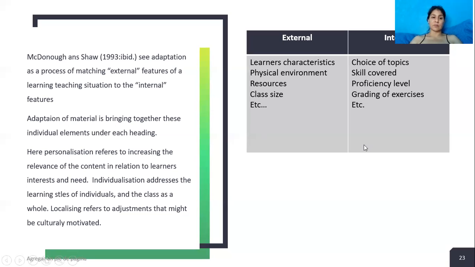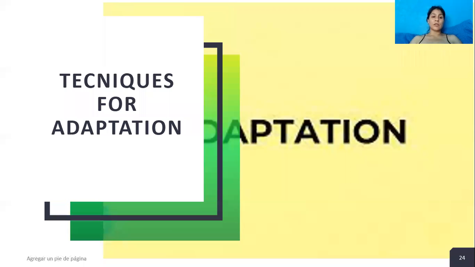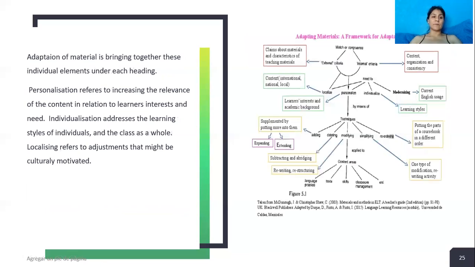These are some examples. And now, talking about techniques for adaptation. Adaptation of material is bringing together these individual elements under each heading. Personalization refers to increasing the relevance of the content in relation to learners' interests and needs. Individualization addresses the learning styles of individuals and the class as a whole. Localizing refers to adjustment that may be culturally motivated.